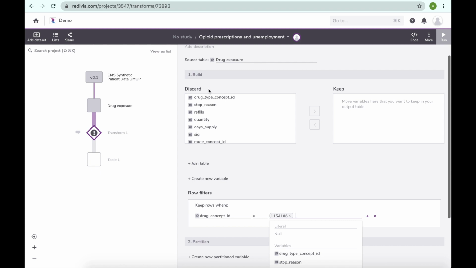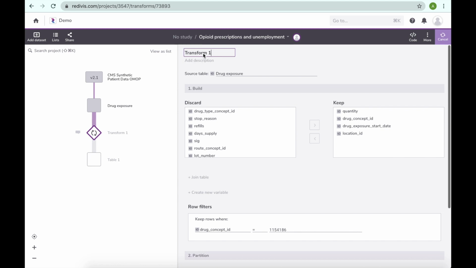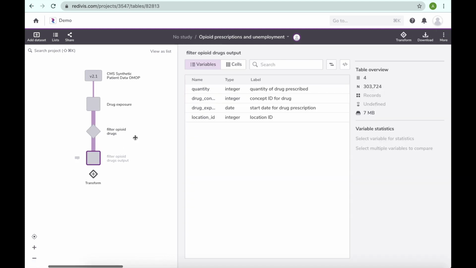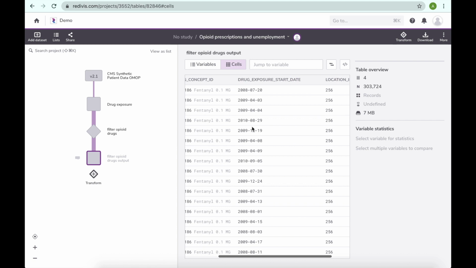We'll also choose which variables to propagate to this transform's output. Let's keep information about the drug, quantity, date, and location. When we run this transform, it filters the 126 million records in the drug exposure table and creates a new output table. Here we see it has just over 300,000 records where fentanyl was prescribed.